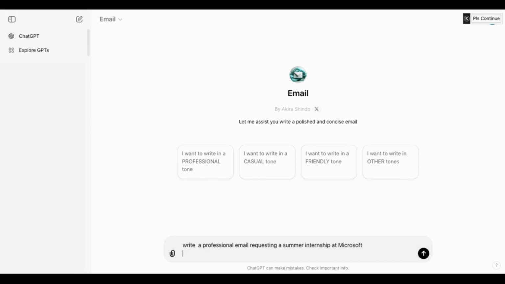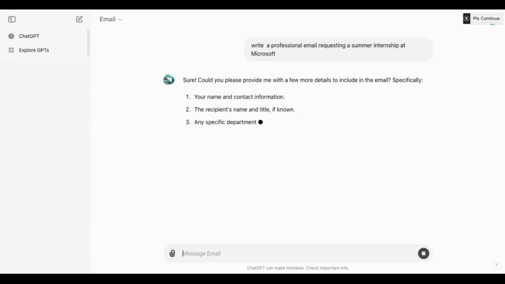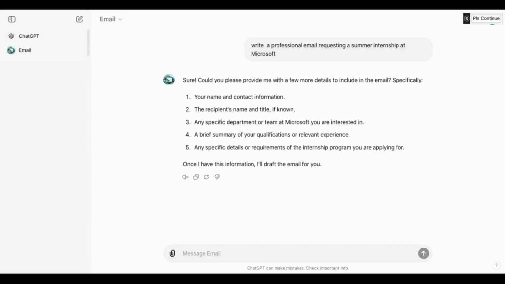So for example, if I write here, write a professional email requesting a summer internship at Microsoft, and I've intentionally kept this quite vague just to show you how it begins by asking specific key questions that you should be including in your email. So for example, is it your name and contact information, the recipient's name? So what specific department would you be interested in?